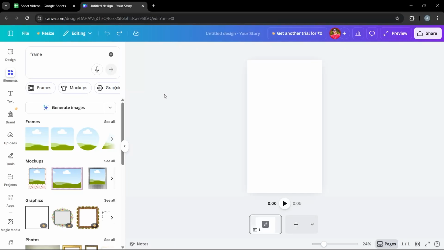In this quick tutorial, I'm going to show you how you can create realistic monitor frames just by using Canva for your videos, your YouTube videos, tutorials, or anything. Now, in order to do it, just simply create a new design of whatever size you want.